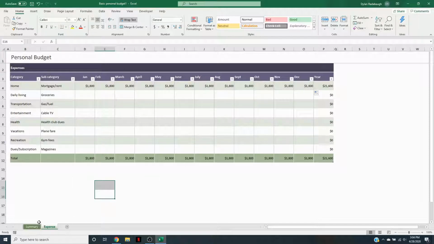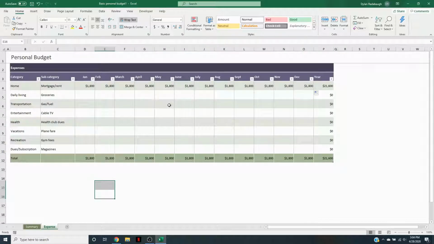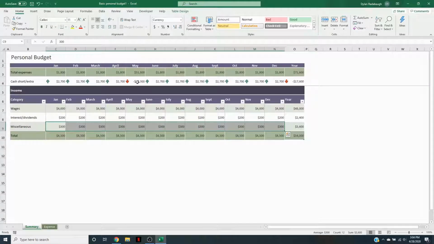So hopefully this video helps on how you can simply make a budget here in Excel and how it can benefit you. And here you see how these are all $2,700. If for some reason, let's say you had a big expense, let's say you had $50,000 in expenses, it'll show up red here and it'll show a loss.